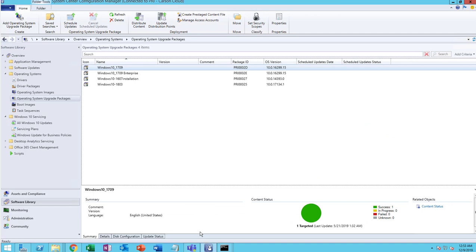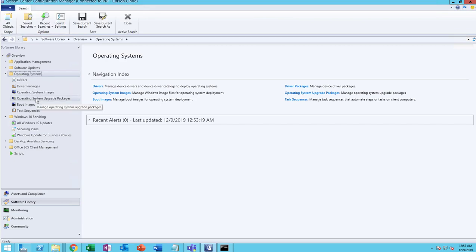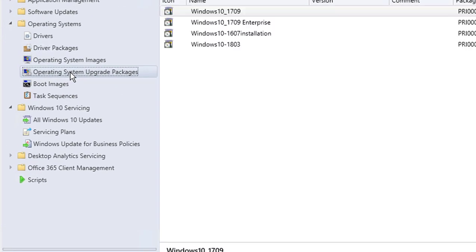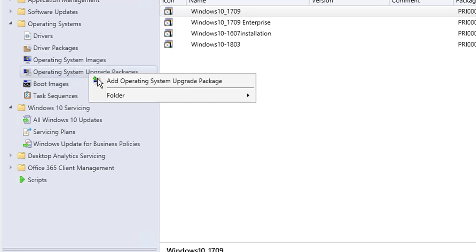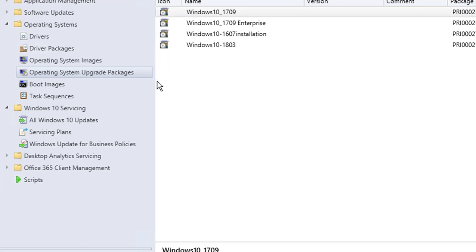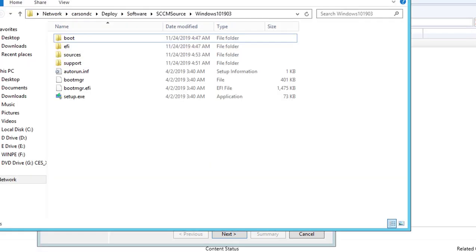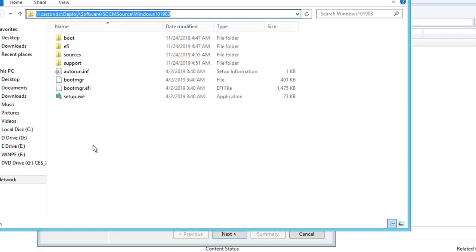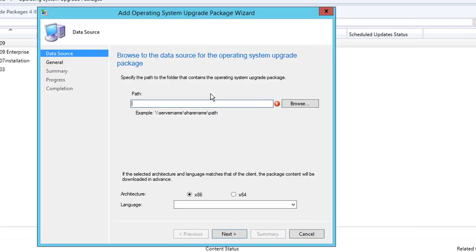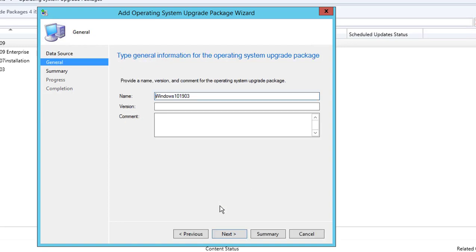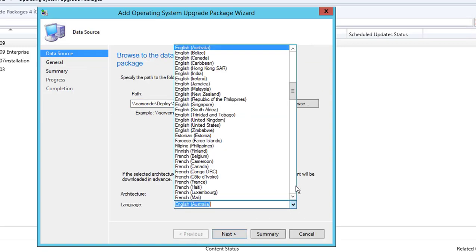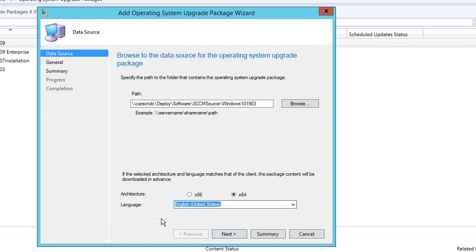I'm going to create a package. So you want to go to Software Library, and under Operating Systems, you want to go to Operating System Upgrade Packages. I'm going to right click, Add Operating System Upgrade Package. This is the path where all the files are. Here's my 1903 default setup. I'm going to paste that here. It's going to be x64, and the language is English. Oops, I'm going to choose English, United States.